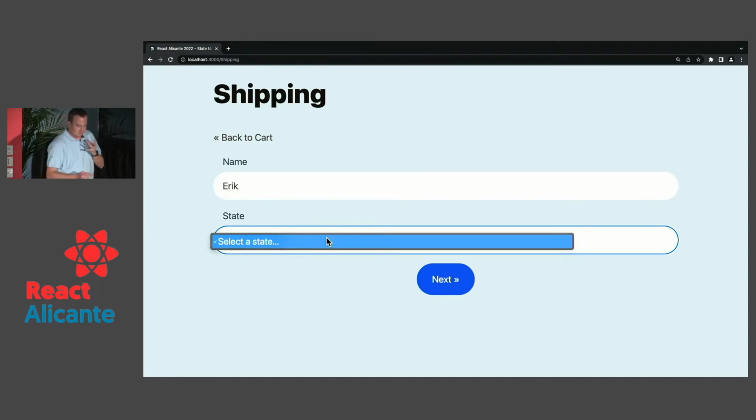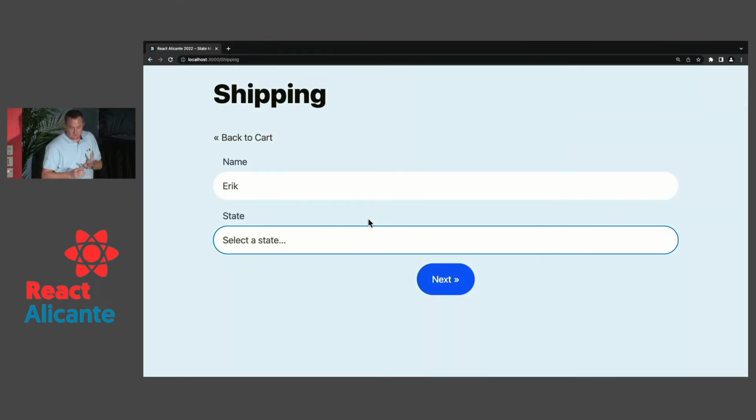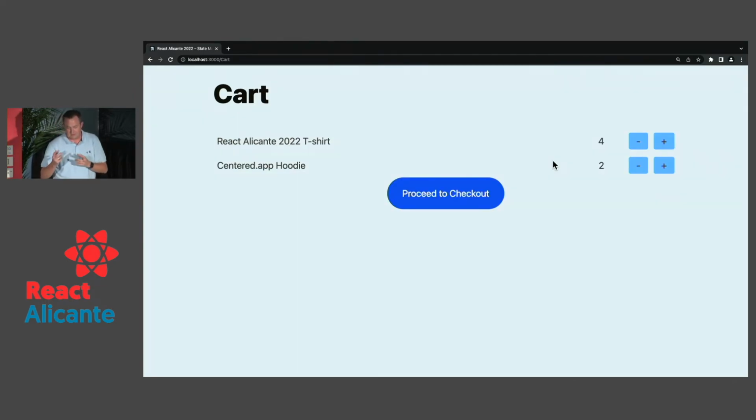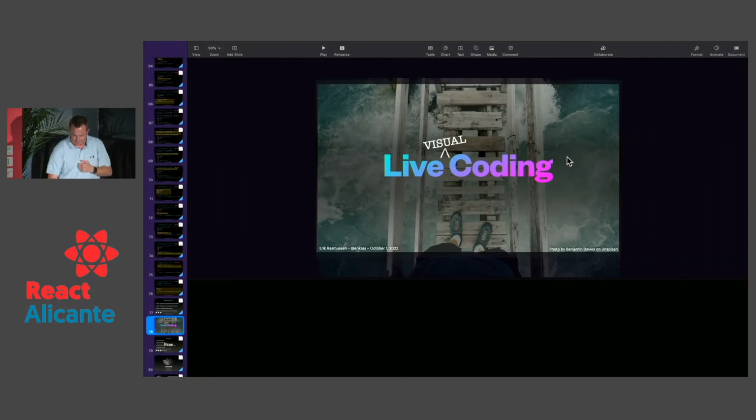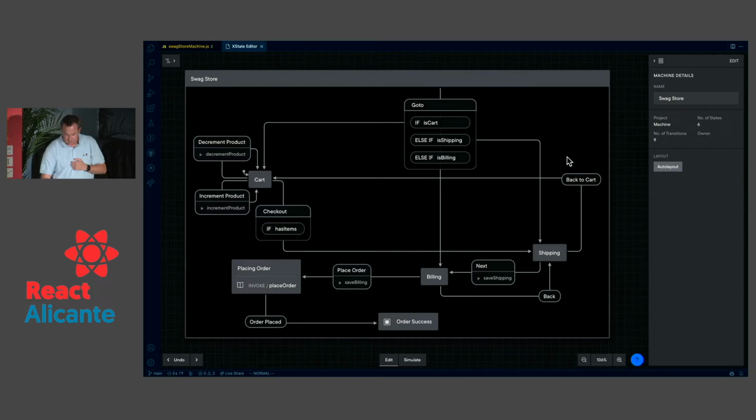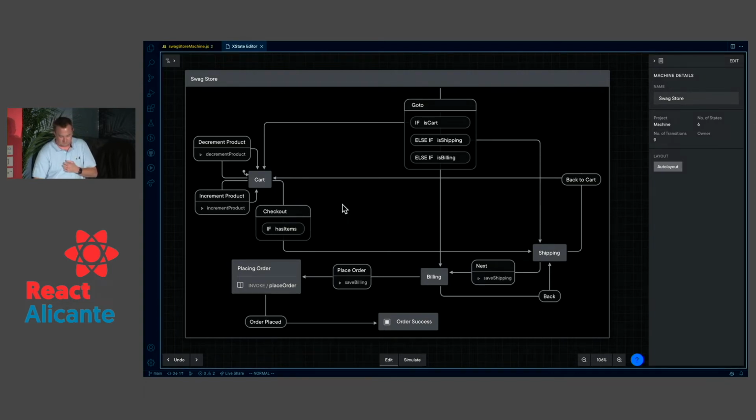But we don't have any states here. So the contrived example of this demo is that I need to load states depending on which items I have selected in my cart. I'm going to load a different potential, like US states that we can ship to. So how do we do that? So this needs to happen when we are in the cart and we click checkout before we get to shipping. So I need to transition into a state that is going to load my potential shipping states.